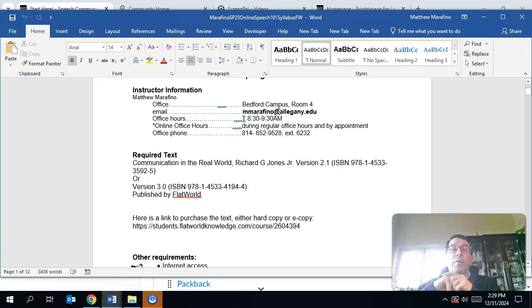I'm really good about responding to email. So mmarafino@allegheny.edu. If you're going to email me for anything during this class, it is really recommended you use your Allegheny College of Maryland student ID. Sometimes our office spam filter finds things. If it's not from your student ID, it might end up in the junk or the spam folder. You don't want that to happen.